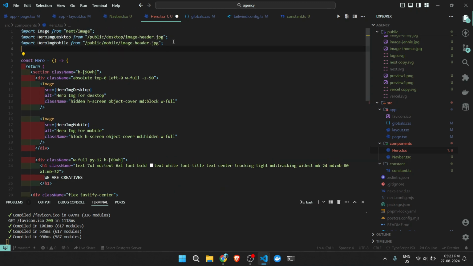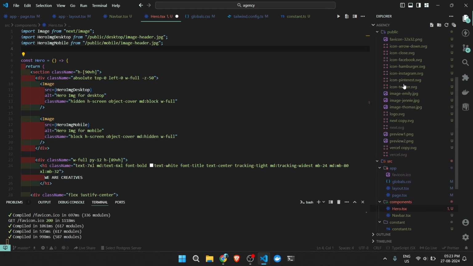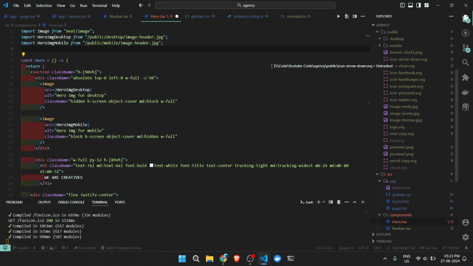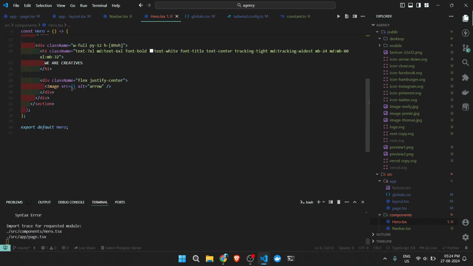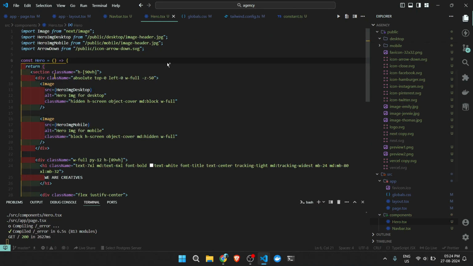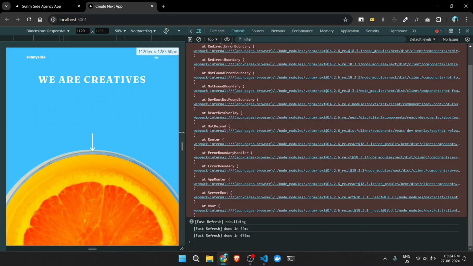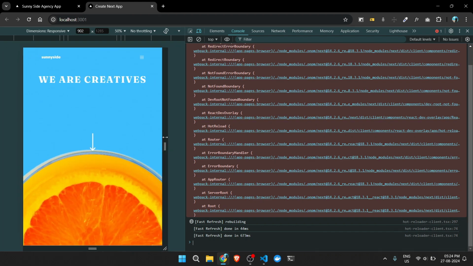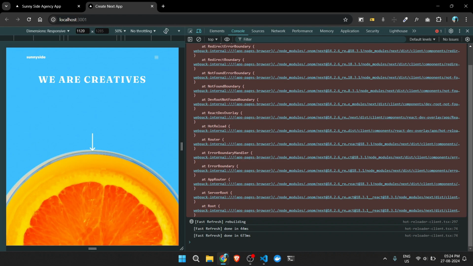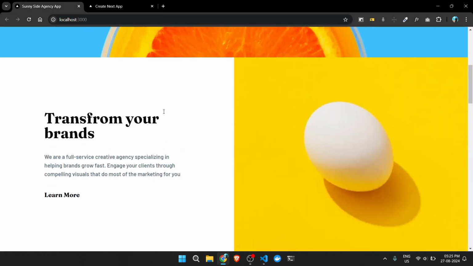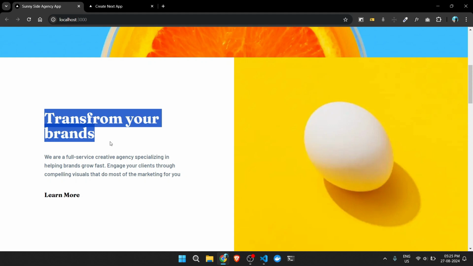So we need to import our arrow image from our public folder. So the arrow image is this one, icon arrow down, and go to here, and I can write arrow down. Alright, now if I save this, as you can see, the arrow is visible now. Now we have created our hero section. So if I reduce the screen size, as you can see, this is how it will be visible in mobile and tablet as well. So now let's focus on our next section, which is this one, transform your brand.